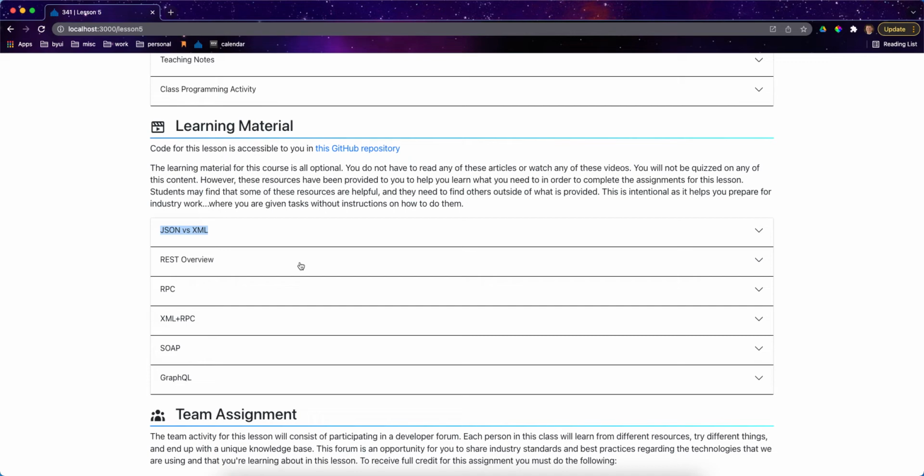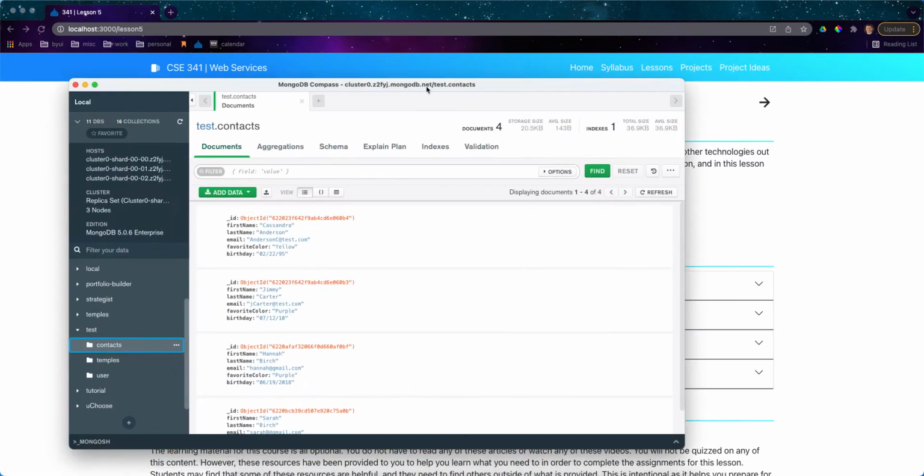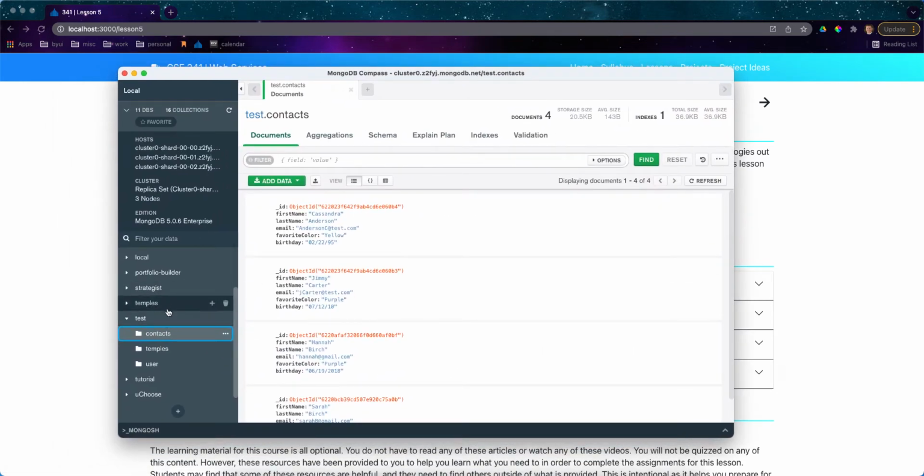Okay. So with that said, you are starting a new project, which means you're going to have to create a new GitHub repository, a new Heroku project. In MongoDB, you won't have to create a new database. You won't have to create a new account or anything. But for example, I have this database that I was using for this project. It was just called test, and I had a contacts collection.